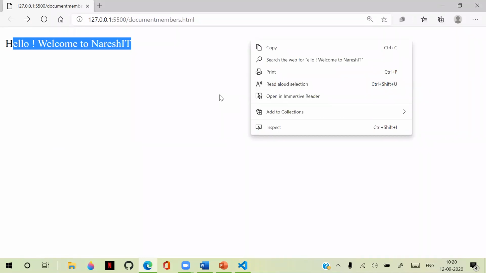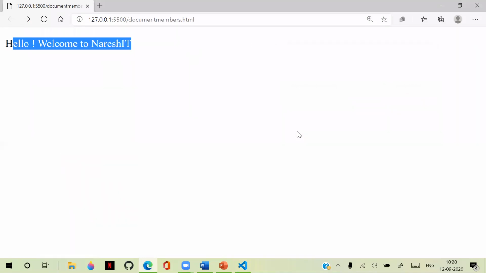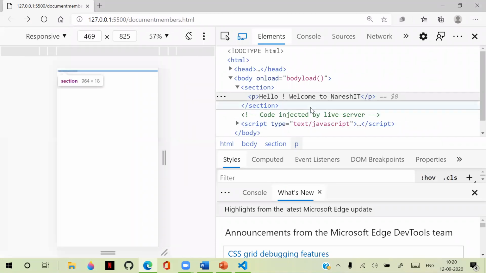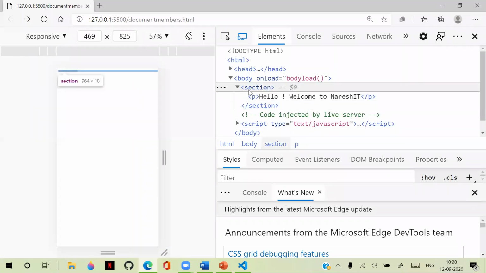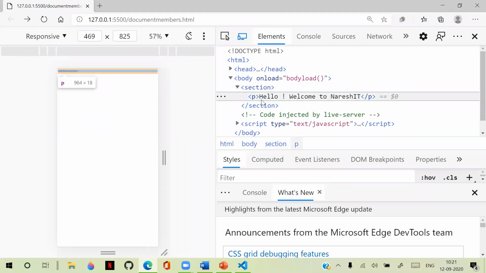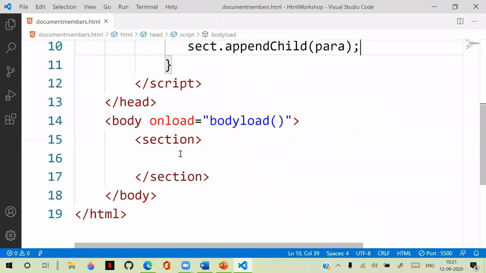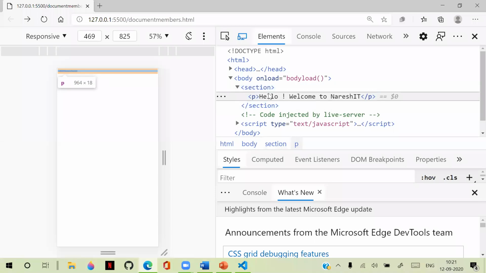You can right click and inspect, and you will find that. When I inspect, you can see that in the design we have a section, in the section a paragraph is added, and in the paragraph we configured this. We haven't added any paragraph manually inside the body section. There is no paragraph here, but we generated a paragraph dynamically and added it into the section. So that means we are configuring the elements.